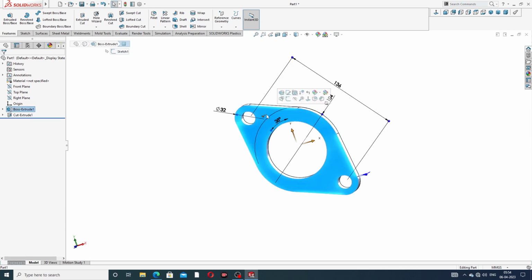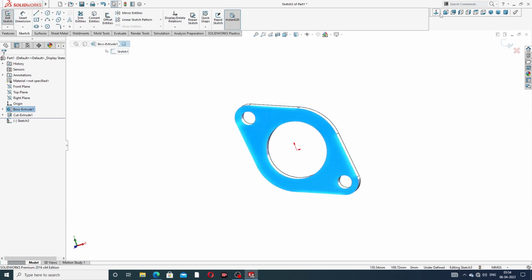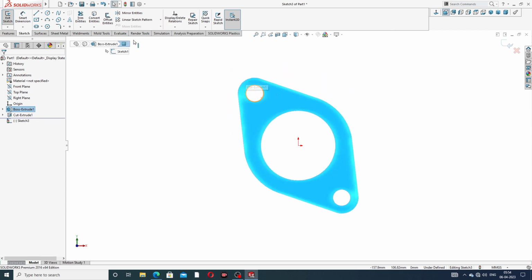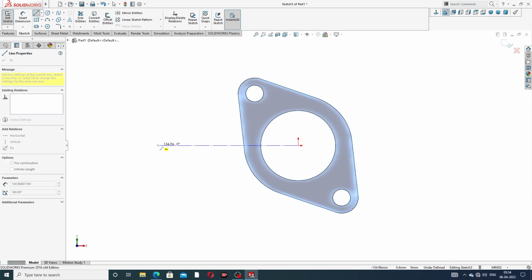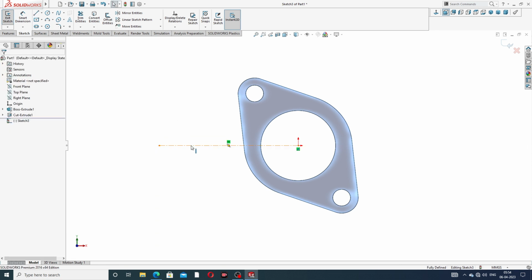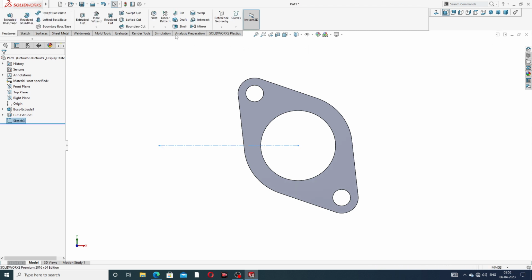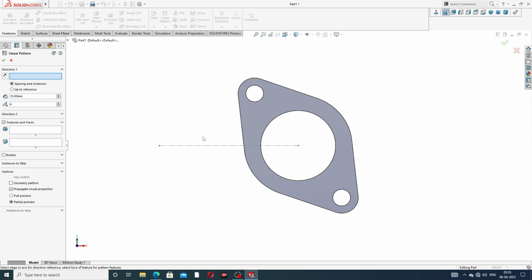Okay, again select sketch normal and use a line, because this line is used with the help of the pattern. This line is drawn here, and click horizontal. Okay, and use a linear pattern. Click this line, pattern is 5 and the distance is 120 millimeter.